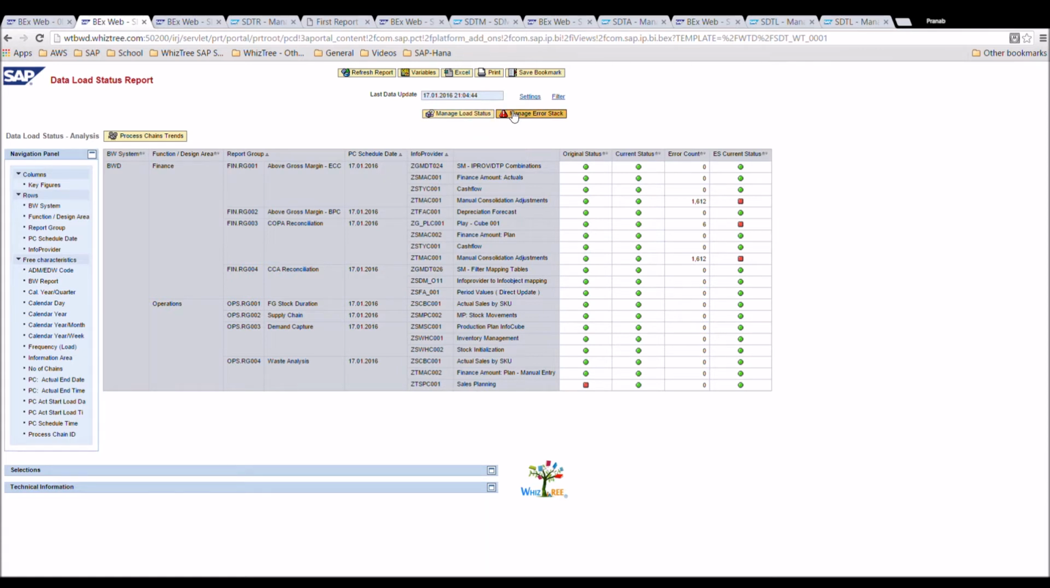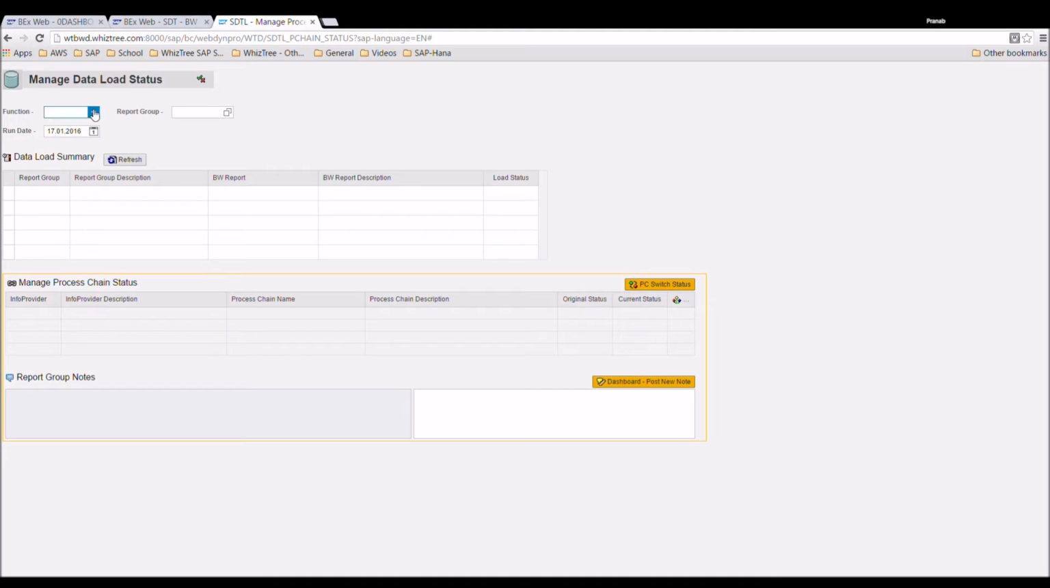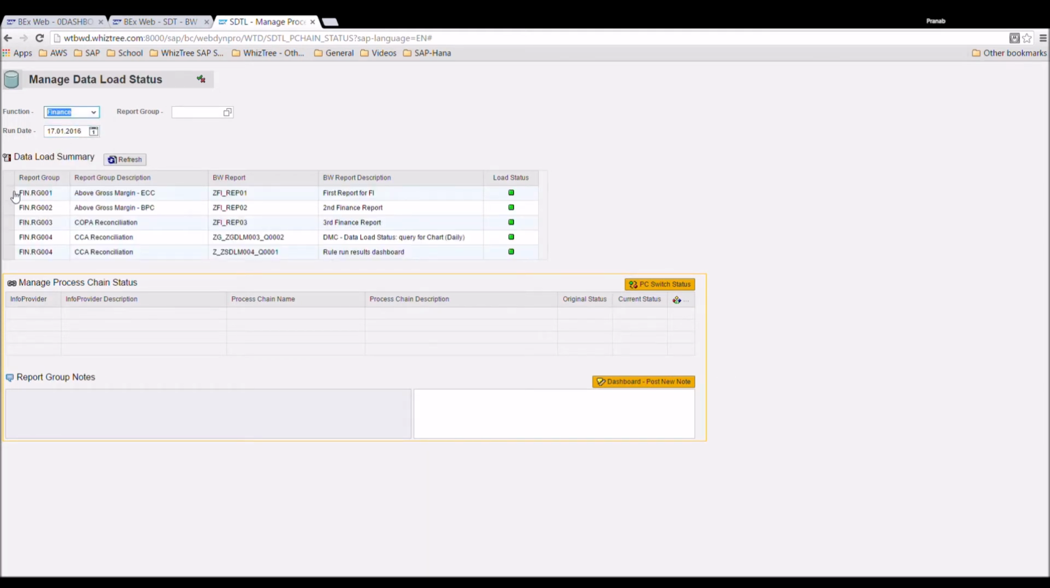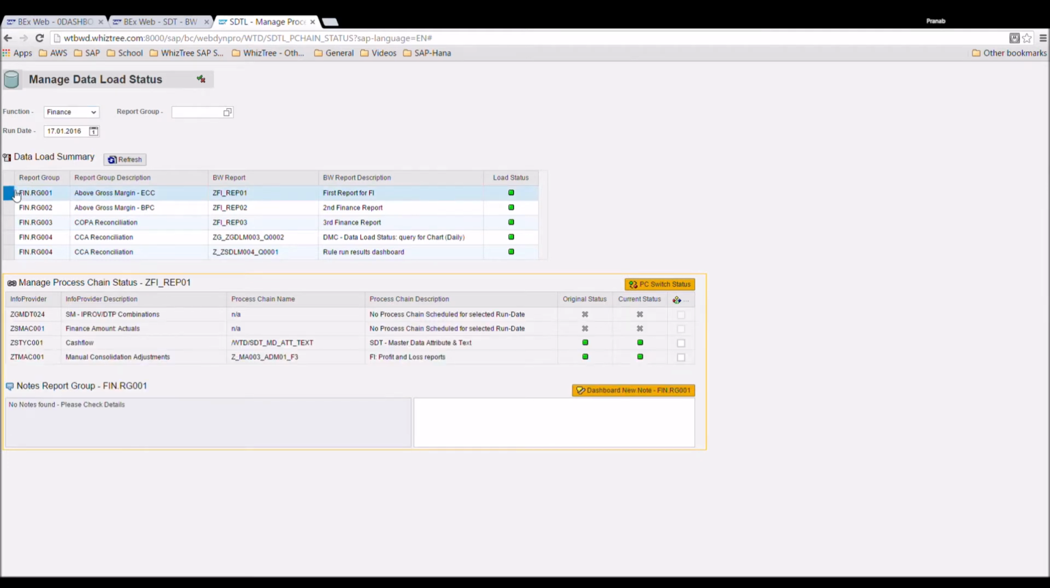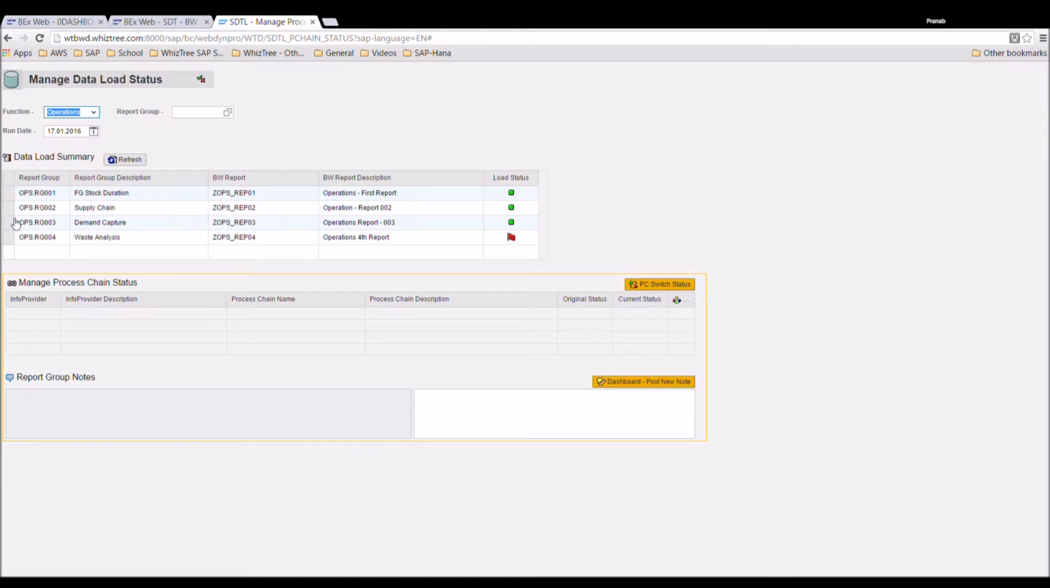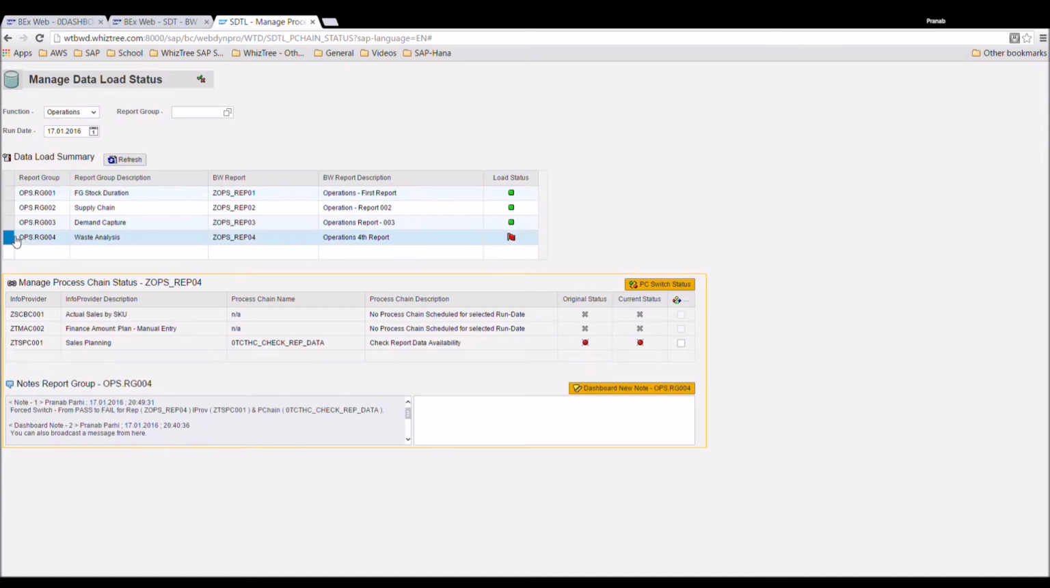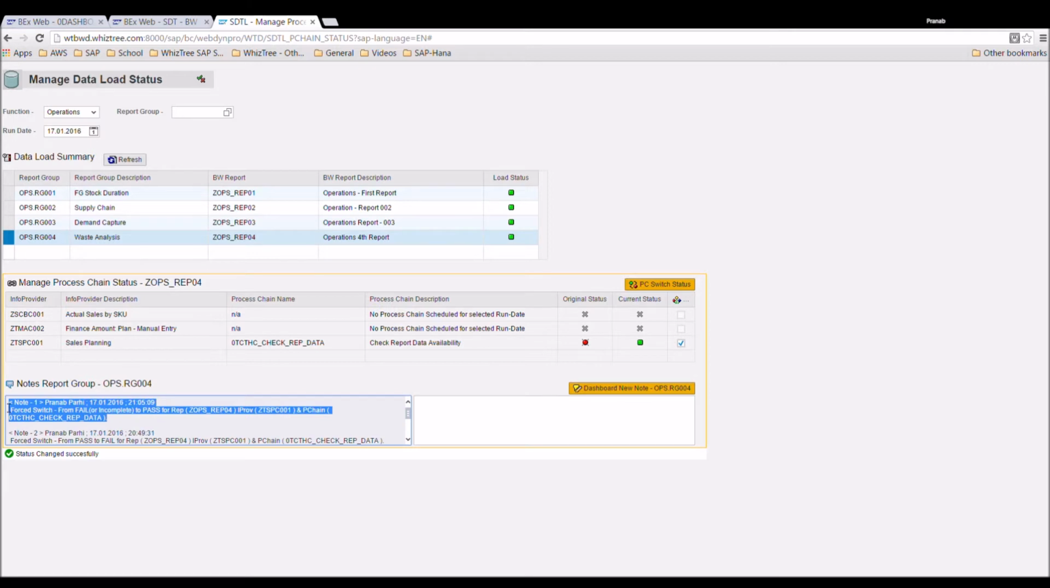Let's have a look at the data load Status Management app. In the app you can see the data load status for each report within a function. You can see exactly which process chain or info provider has not loaded data as planned. Here you have the option to change the dashboard status. For example, you manually loaded a cube instead of repairing a process chain. If you switch the status, an audit log is created against your name and available for all to see.